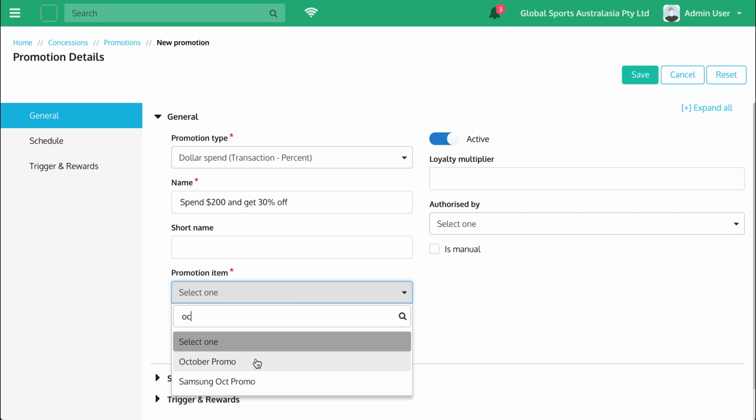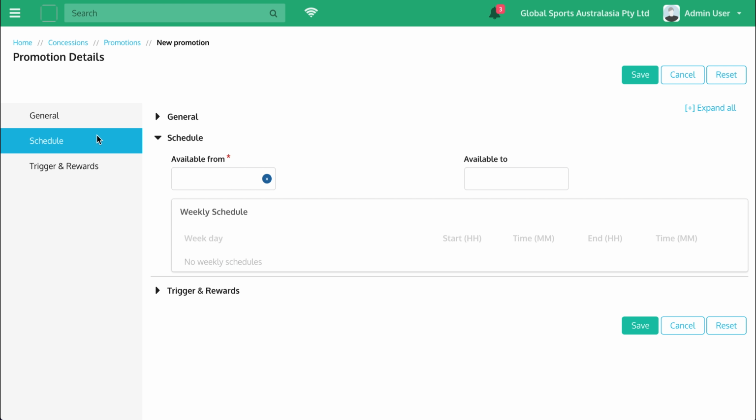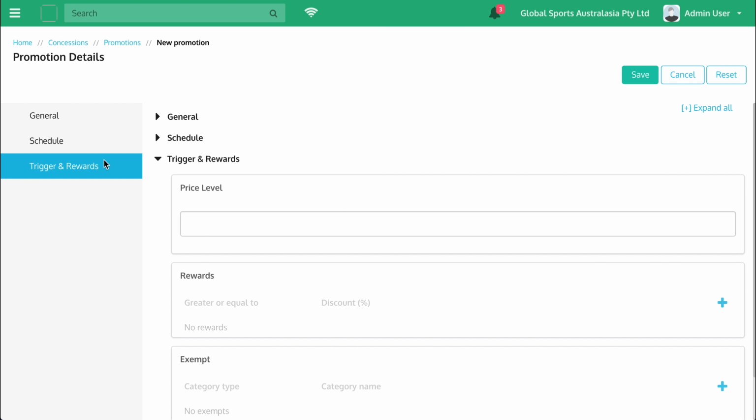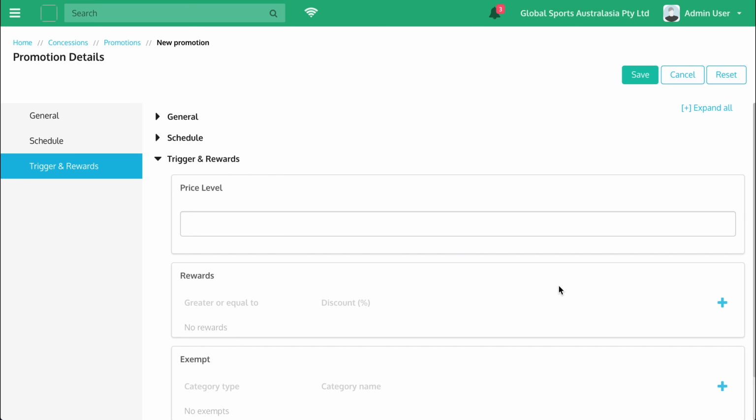Make sure that you have created a promotion item before making a promotion, and then you can fill out the other fields as needed. Next, indicate a promotion duration. Leave this blank if you will run this promo indefinitely. Then, in Triggers and Rewards, you may set the price level if it applies only to specific members.